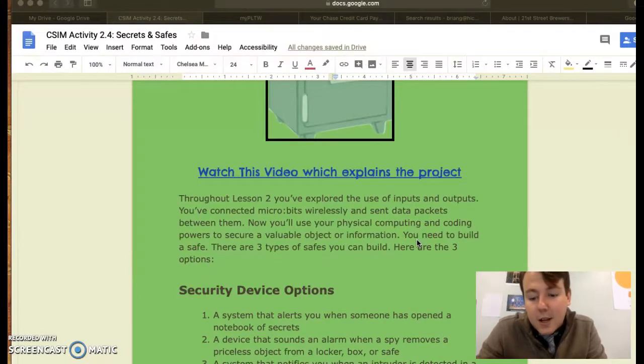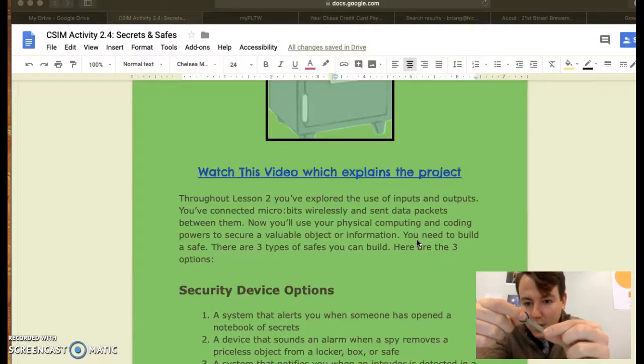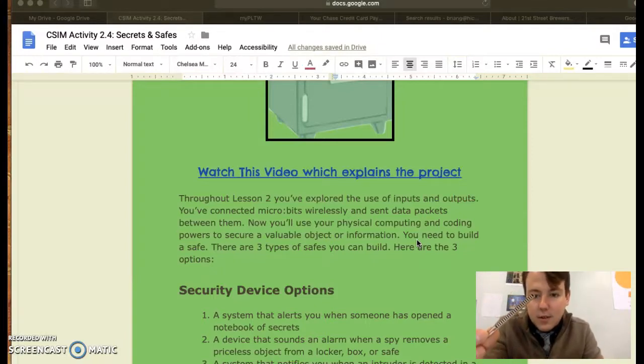So you've been exploring inputs and outputs. Okay, like this pressure sensor. This was an input device. When there's pressure applied to it, it sends information into the computer. Okay, the flex sensor was another type of input device. Okay, you're going to be using these to create a security device.